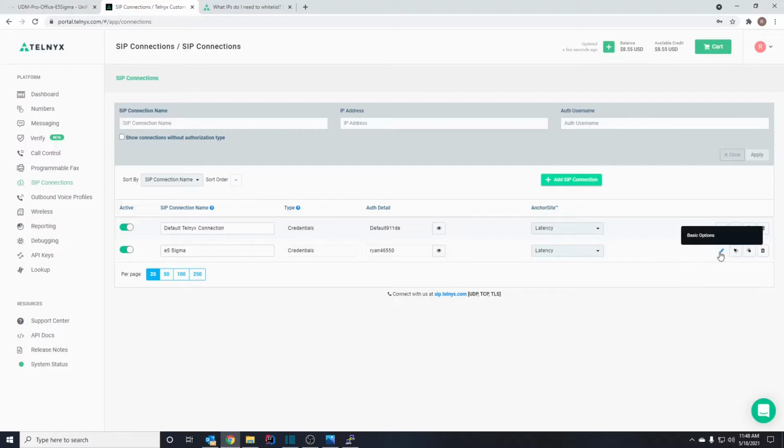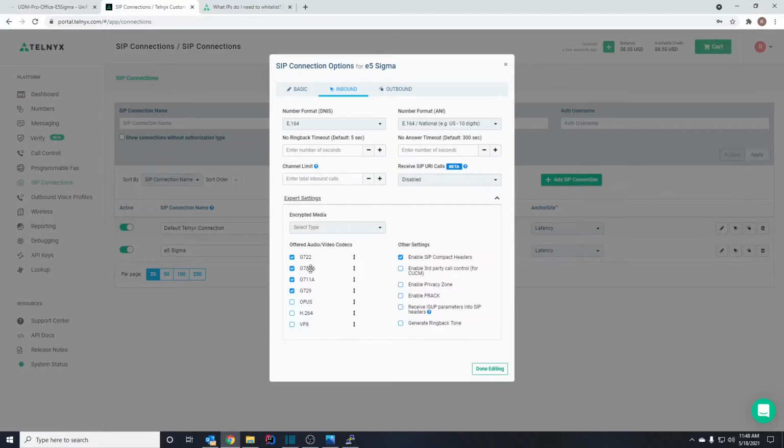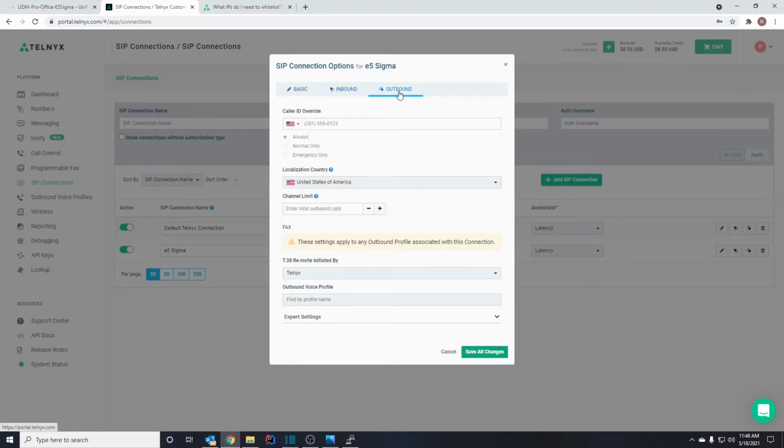We've got to do a couple other little things real quick here. Let's hit Inbound Options and expand Expert Settings. Let's drag G711 ULaw up above G722. And then we can go to Outbound. Under Outbound Voice Profile, just select the default SIP profile. That's good enough for at least the demonstration we want to do today, and hit Save All Changes.